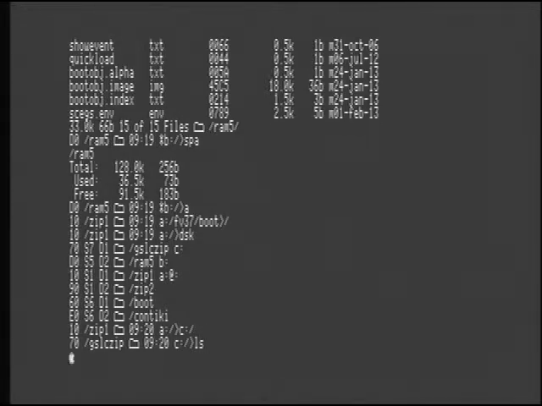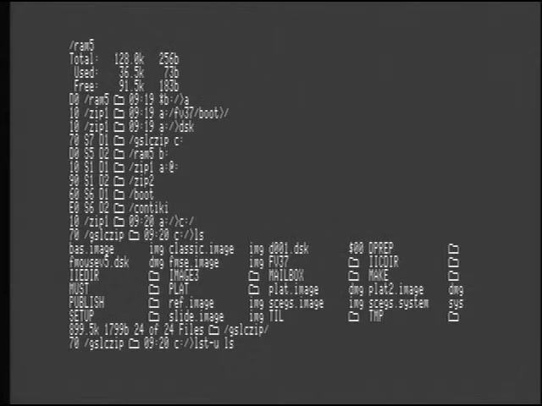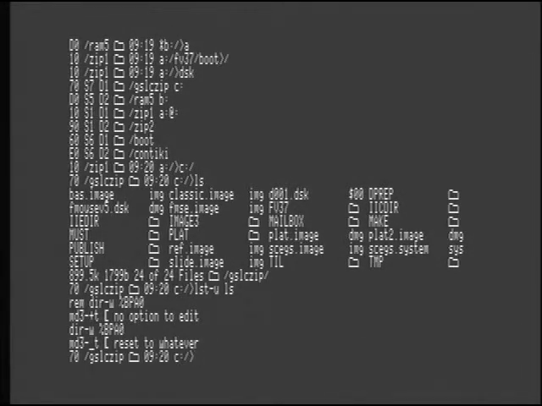I can have a look around in there. ls is an external command, so if I do a list -u of ls, it searches the path and tells me that's what I'm doing with it.